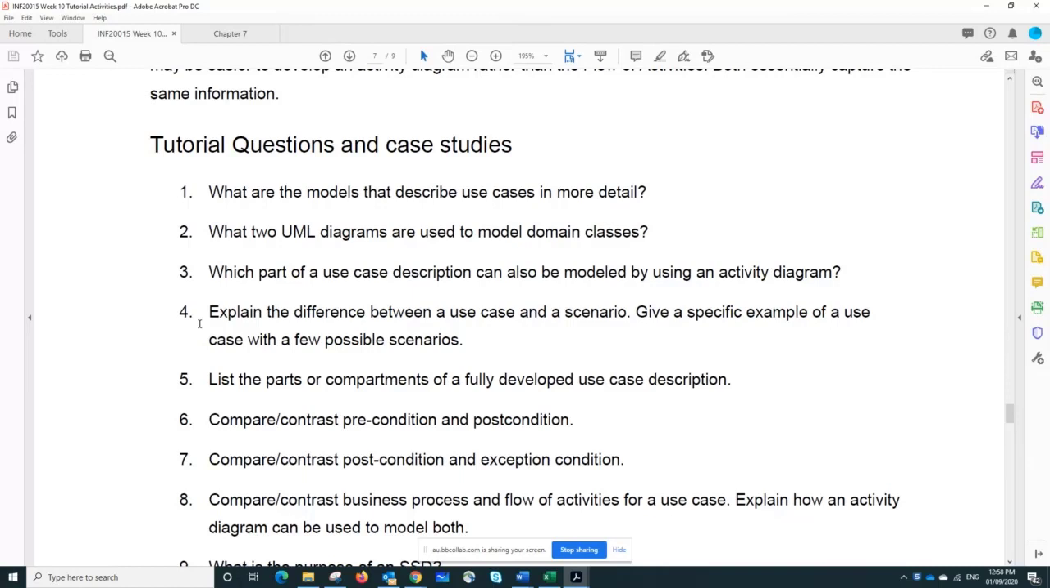So question number 4, explain the difference between a use case and a scenario. Give a specific example of a use case with a few possible scenarios. So what do you mean by the use case, and what do you mean by the scenario of the use case? That is what the first part is asking us.